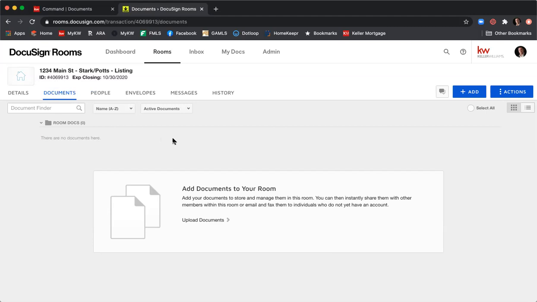So if this is your first time in DocuSign, you have to confirm your NRDS ID number. This is your National Realtor ID number, and that's what DocuSign is going to use to verify that you have access to the GAR forms. If you do not confirm that NRDS ID, you will never be able to use our GAR contract forms.